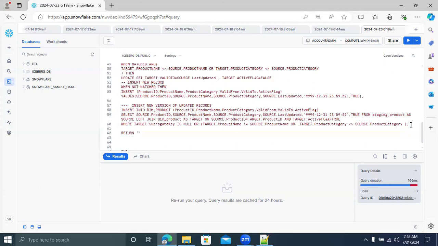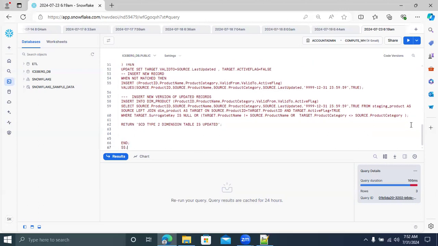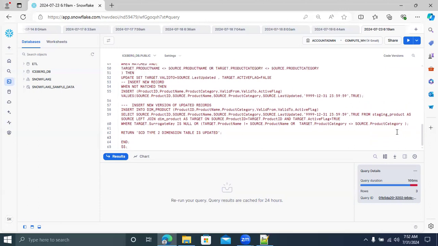And then SCD. You can mention some messages. When someone is calling the proc, it will give the messages. SCD type 2 dimension table is updated. I can give some message like updated, and then give the line termination, and then you can provide the end statement, and then end of the body. If you provide a double dollar, this is going to be the end of the body for you. This is how you can write a proc.